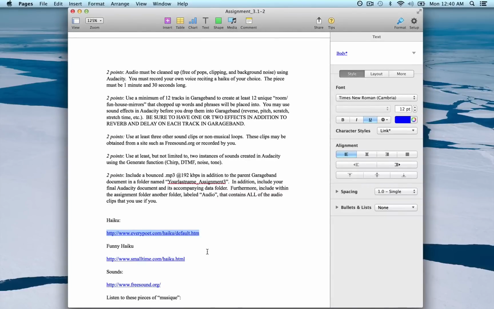The second one is that you're going to use the generate function within Audacity to make some cool sounds. And then the third one is you're going to go to an online resource like Freesound.org, or you can get sounds in the lab. So let's check out the haiku first.